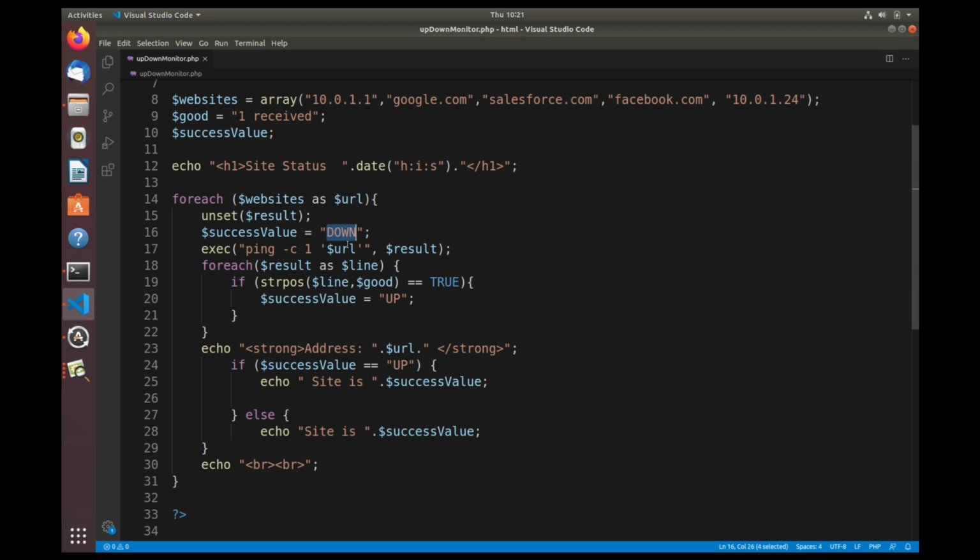So it's going to assume that the website is down unless it sees one received, and then it will set the value to be up. So this is giving it a default position. Again, every time it loops through, this also makes sure that I don't keep a setting from the previous loop, that again, it starts clean. So we start with our array being clean, and we start with the success value as down to start with.